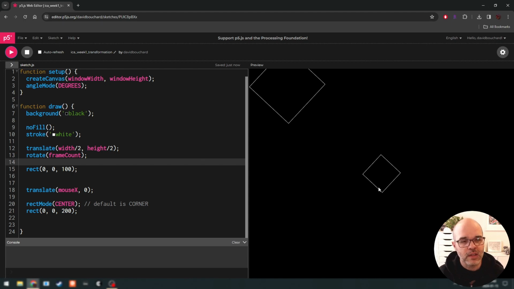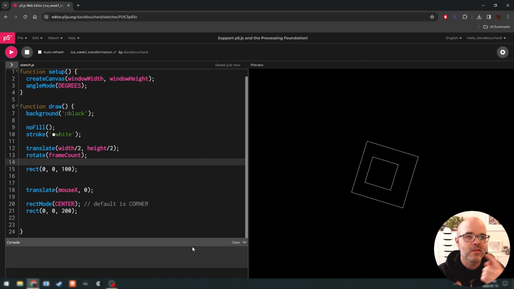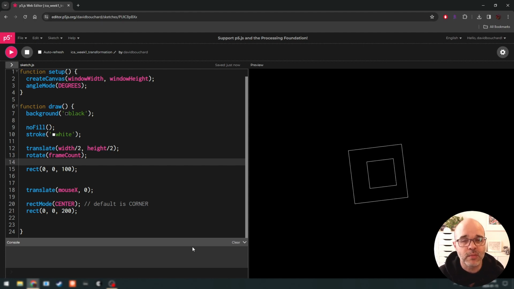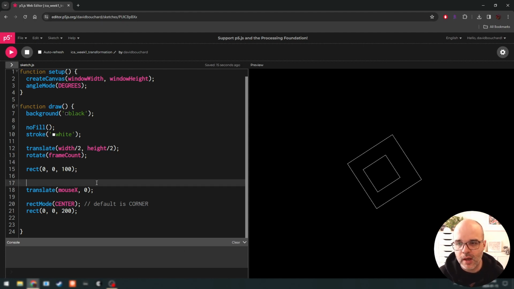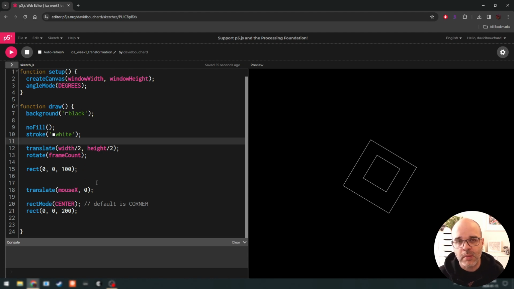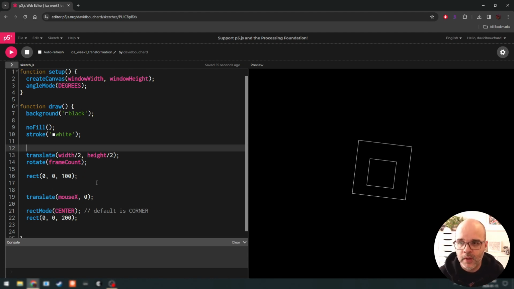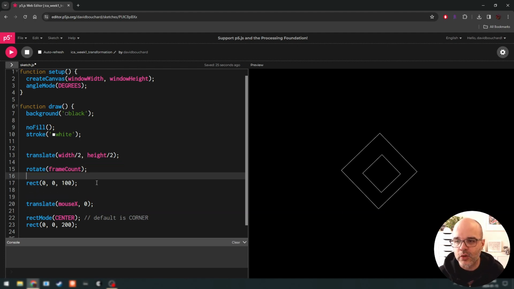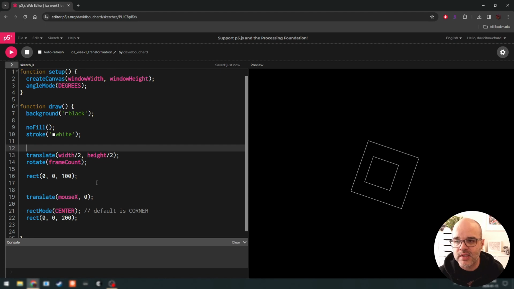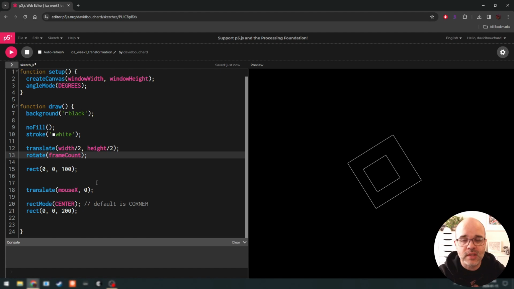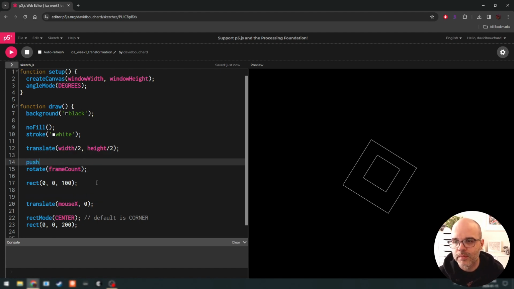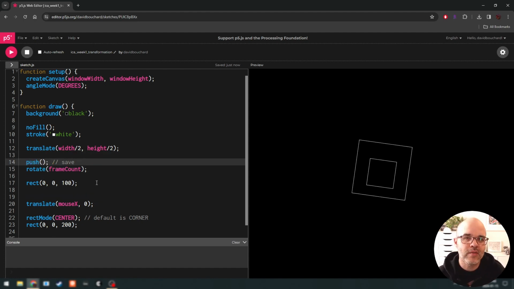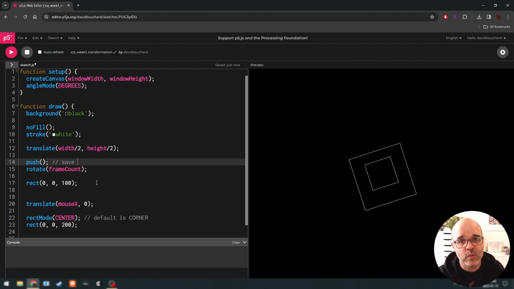Now, let's say I wanted this middle rectangle to have a different speed of rotation, perhaps. I want to have a little bit more control over how these transformations are applied. This is where we're going to also learn about two commands called push and pop. Push and pop allow us to save the state of the canvas. So let's say we translate the origin to the center, then we say push. Think of push as a save. It says, whatever the canvas is right now, whatever transformations were applied, save that state.